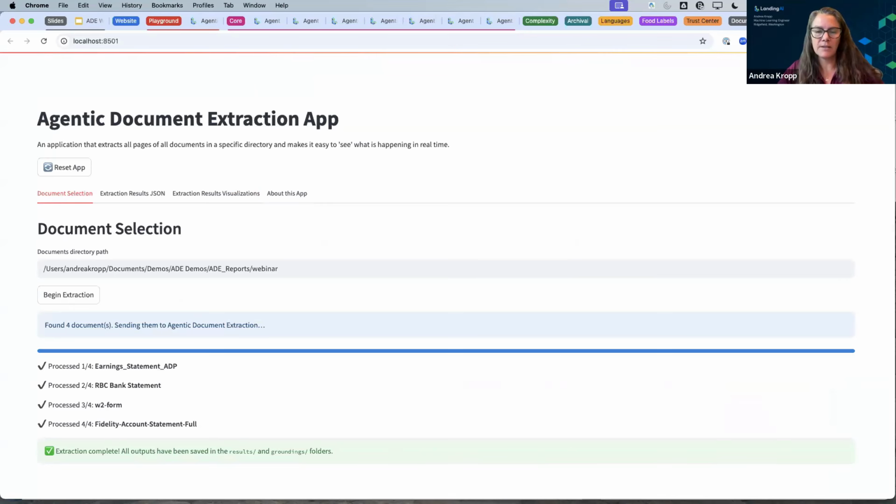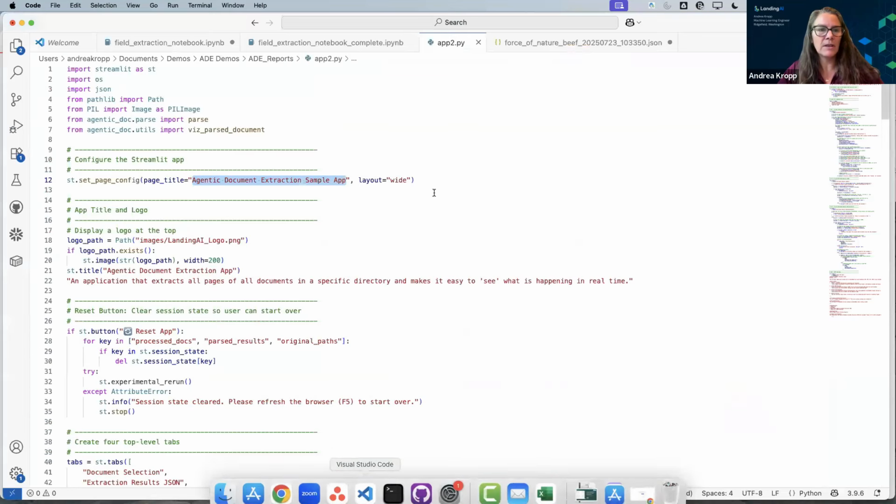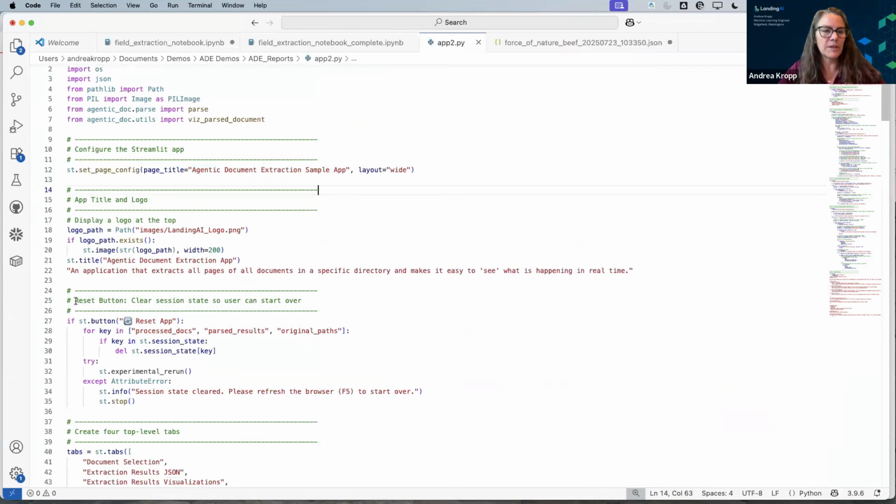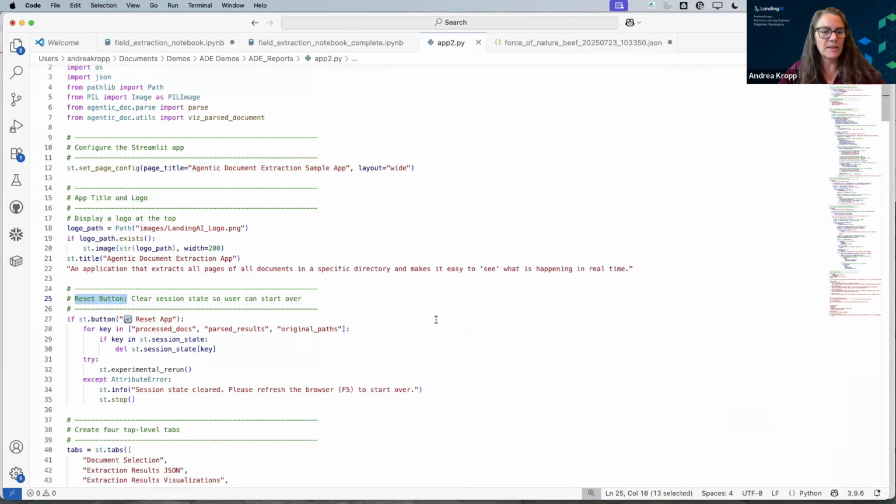But if we go back to the code, all of this is coming from here. It's got a simple reset button so that you can process the next folder.